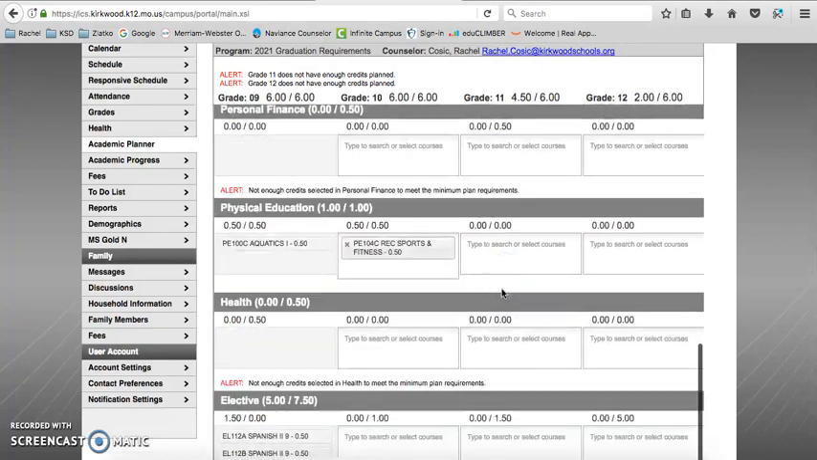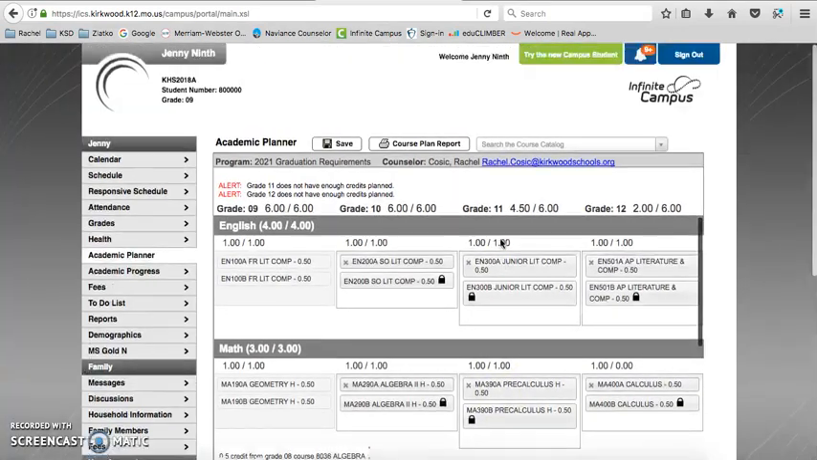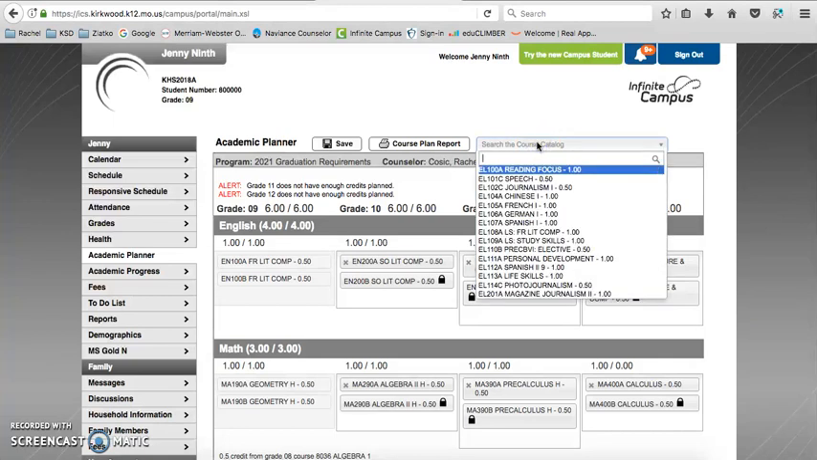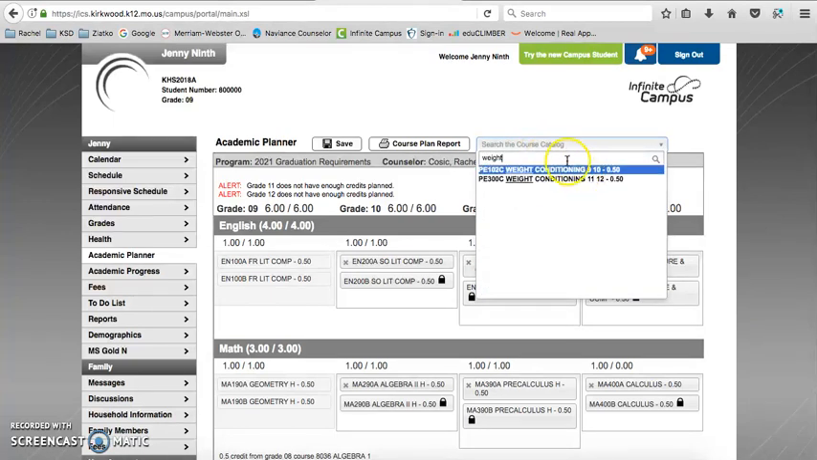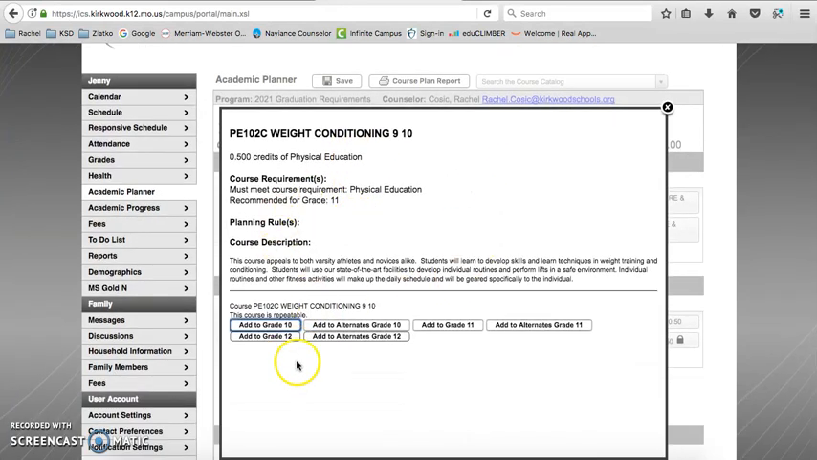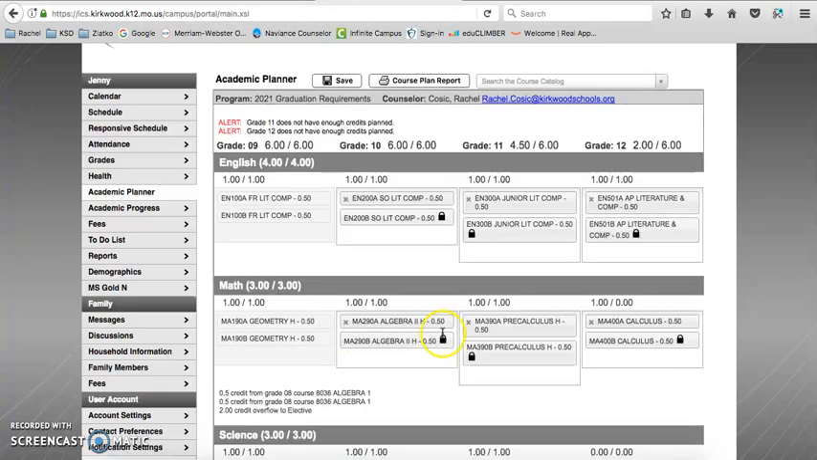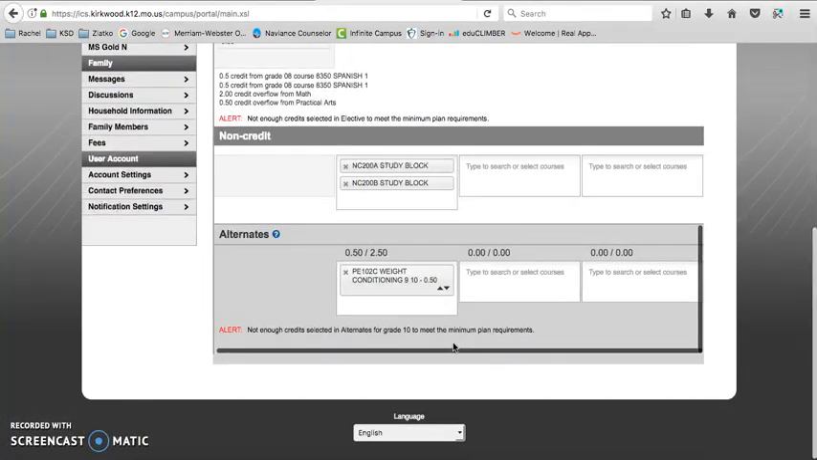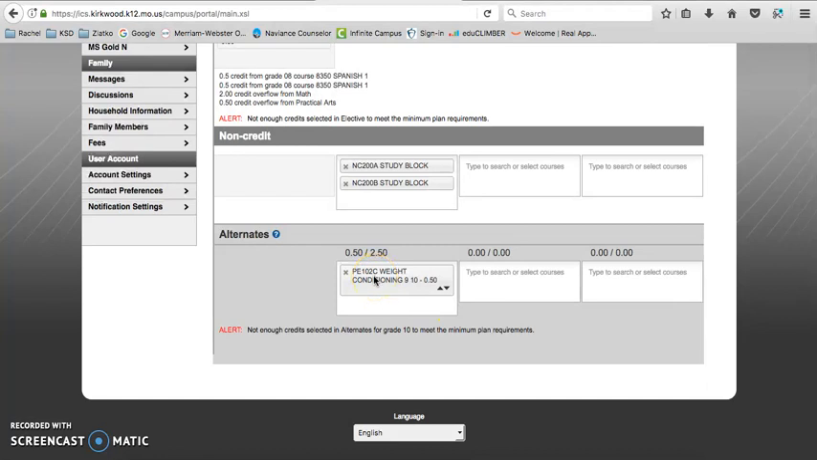Or a quick way to find a class that you're looking for is all the way at the top where it says search for course catalog. You could put weights and conditioning and it pops right here. If you click on it, it shows you the description of the course. And then it says add to alternates grade 10. And that automatically put weights down here in your alternate category.